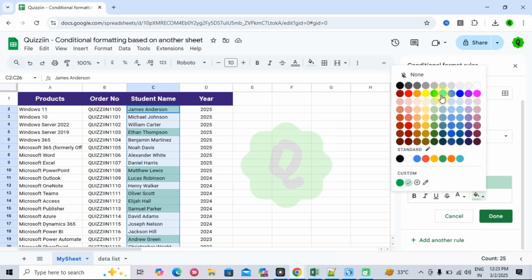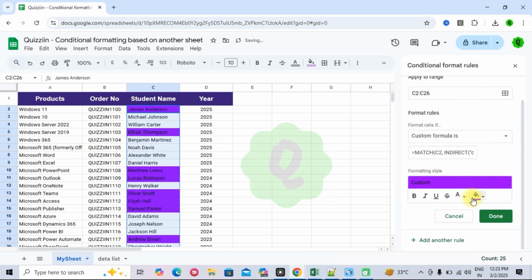Step 4. Choose the formatting style. Now comes the fun part, choosing how you want the highlighted cells to look. You can select a fill color, bold text, or even change the font color. Choose a style that makes the highlighted values stand out.